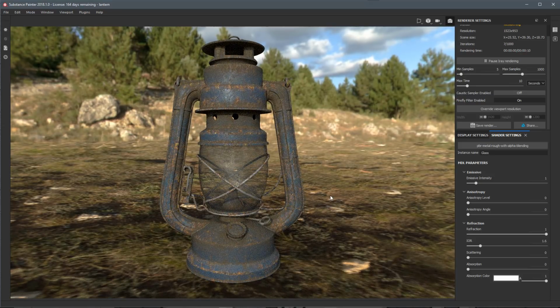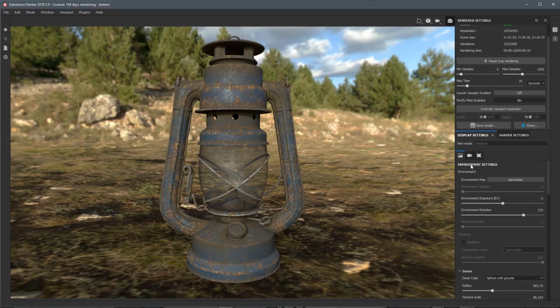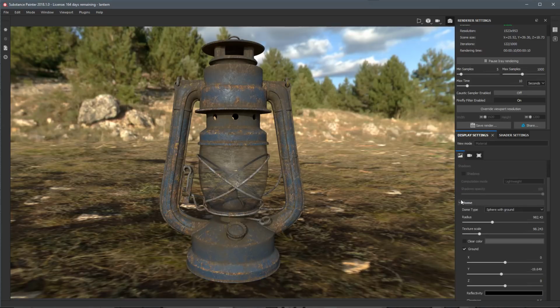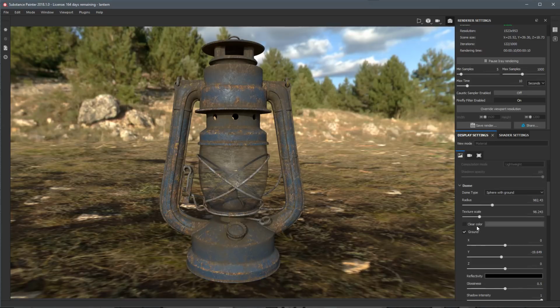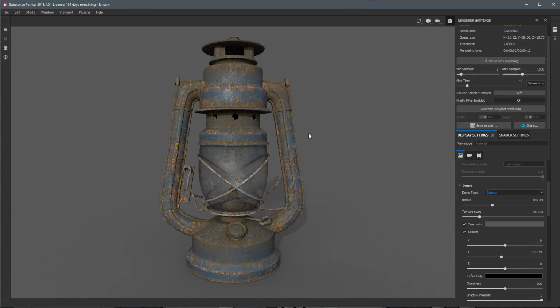Now, what we want to do is start to set up our environment. I'm going to come over to the display settings and up to my environment settings. First off, we have this dome, which is a sphere with ground. I'm just going to set this to sphere, and you can see that gets rid of that ground portion. If I don't want to have the background, I can click this clear color option. Now I just have a clear color, I have my rendering, and I also have a shadow.